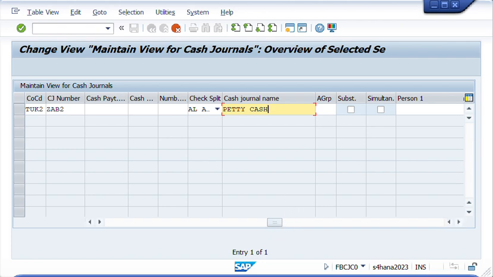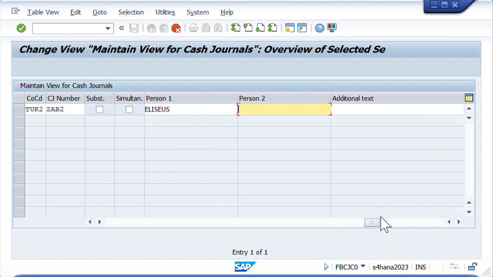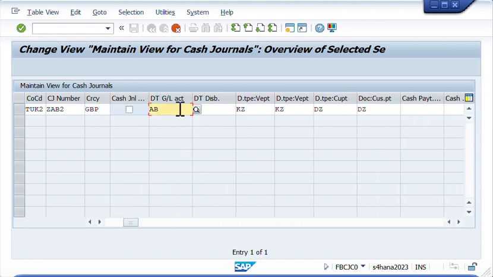And yes, we'll be naming it as petty cash, but just to ensure that we can find our transaction, we'll use the K2, our company code. Okay, so let's put in the personal. That's okay. Let's put this. Okay, that's it. Let's hit enter to check.